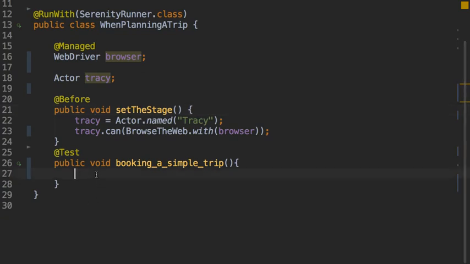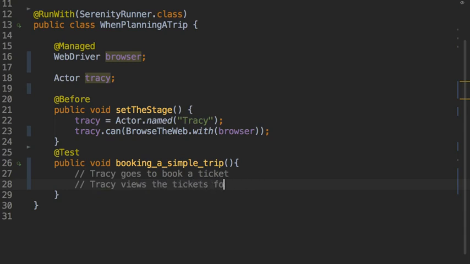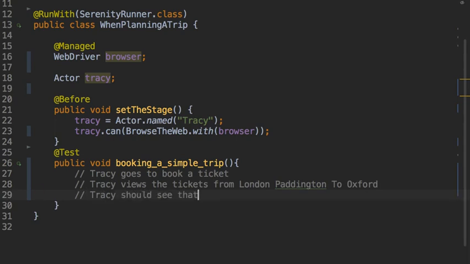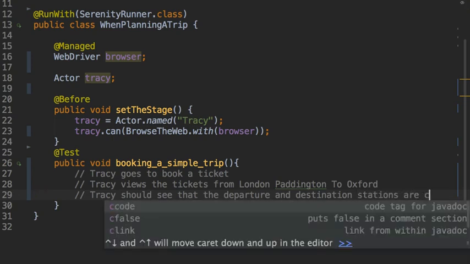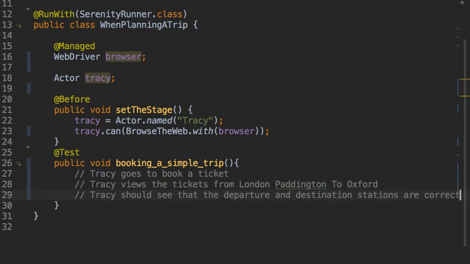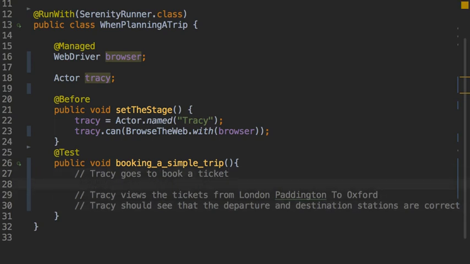In the test, what we saw earlier on was basically Tracy goes to book a ticket, and then Tracy views the tickets from London Paddington to Oxford, and then Tracy should see that the departure and destination stations are the ones we expect. So that is, in a nutshell, what we're trying to test. Let's see if we can make that happen.